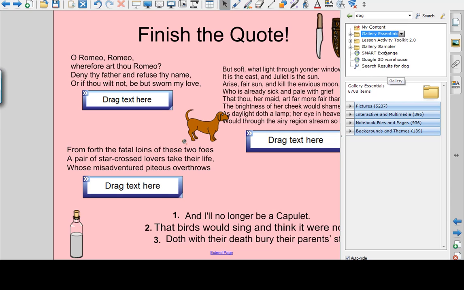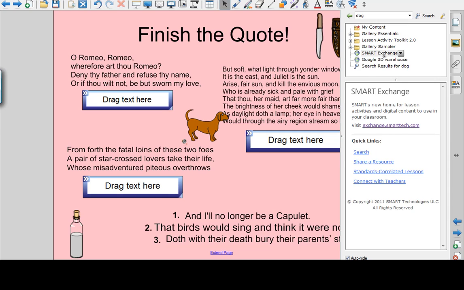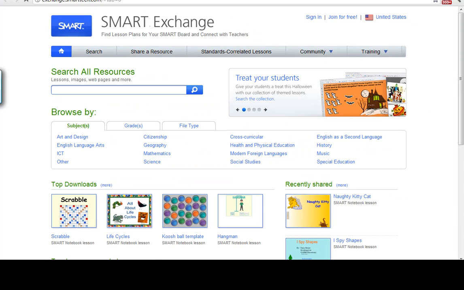You can access it right here by clicking on Smart Exchange, or you now have an icon up in your toolbar right here called Smart Exchange, and if I click that, it will automatically open up a browser and take me to the Smart Exchange website. So I'm on the internet now.